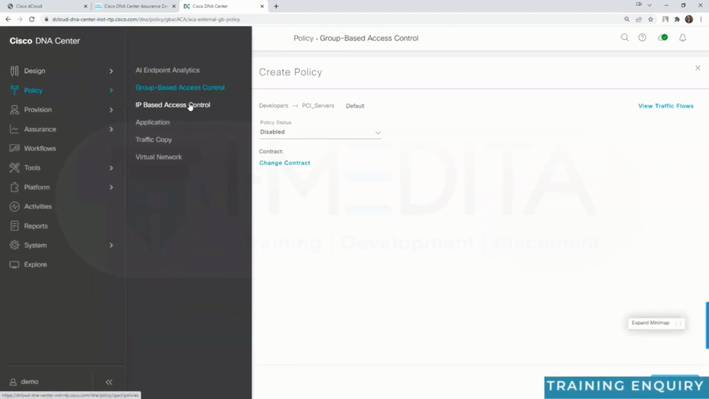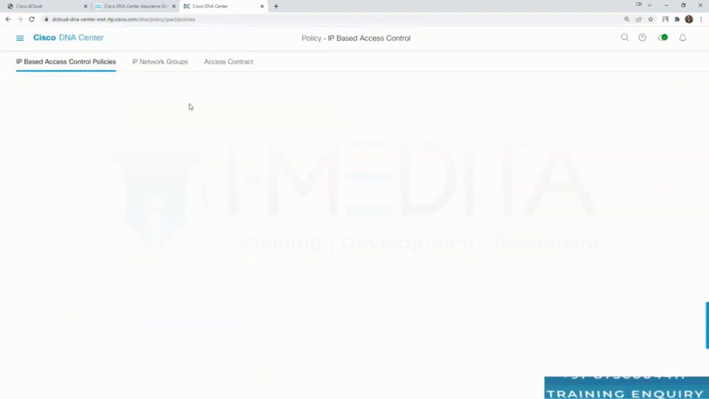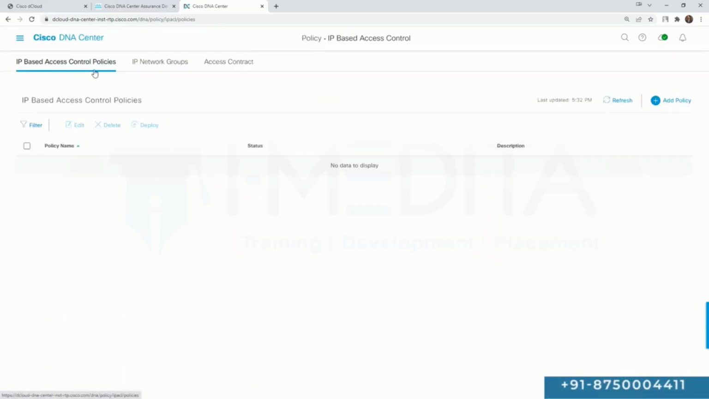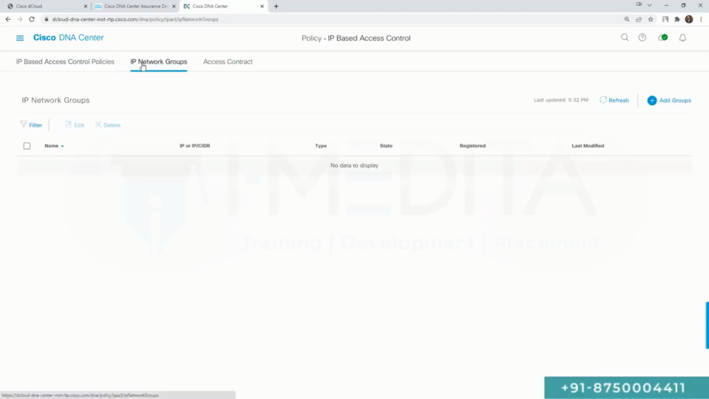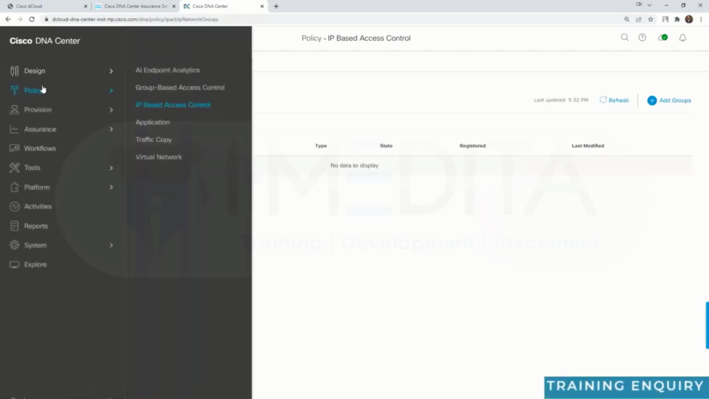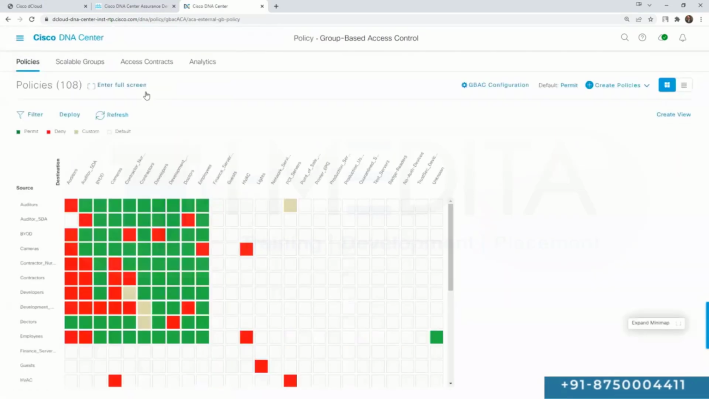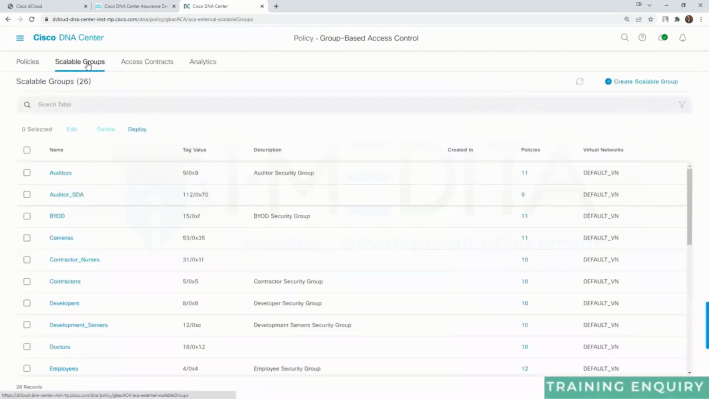I can apply the policy based on IP based access control. IP based access control policies, I can apply that as well. But if you want, you can apply the policies based on that tag value that you just decided. So go under the policy, you go under the group based access control here. You can create these scalable groups that the auditor is going to be assigned with the tag value of this one, like bring your own device with this one, cameras with this one.